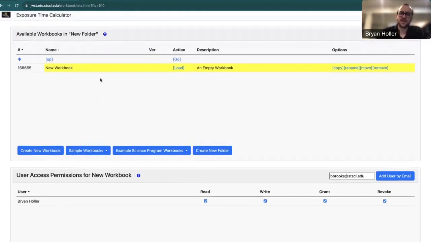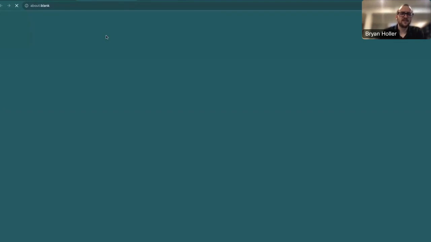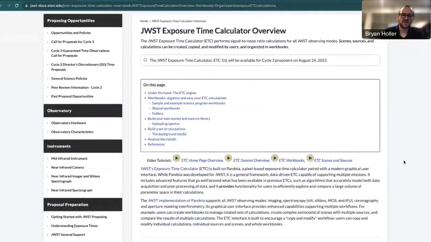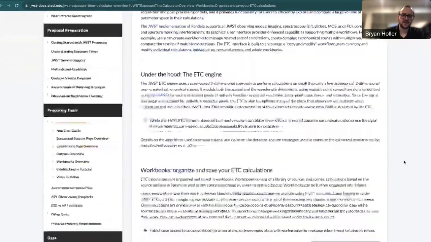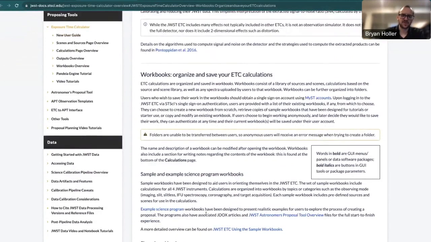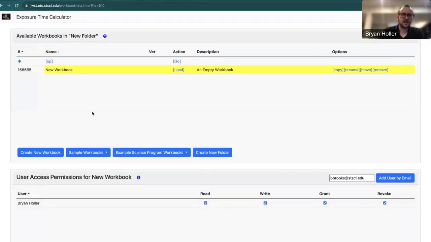One last quick thing on this page, I'll show how the context-sensitive help links work. So here is the blue question mark I mentioned. If I click on that, it'll take me to a relevant page. In this case, it's the overview page for the ETC. You scroll down a little, it shows information on how to organize workbooks, share workbooks, things like that. So all you have to do is click on those little icons.